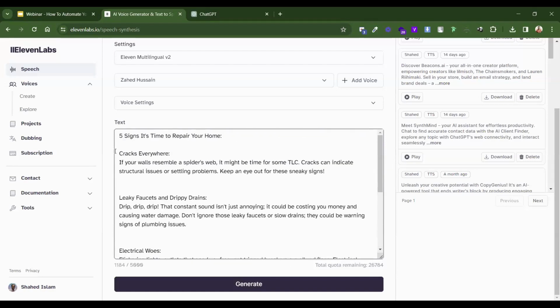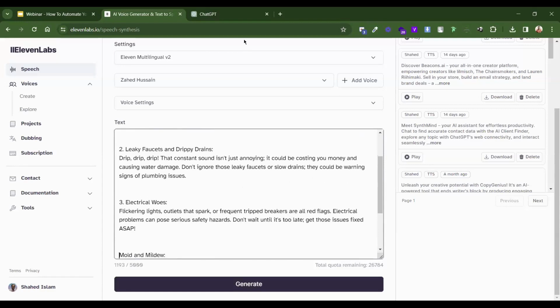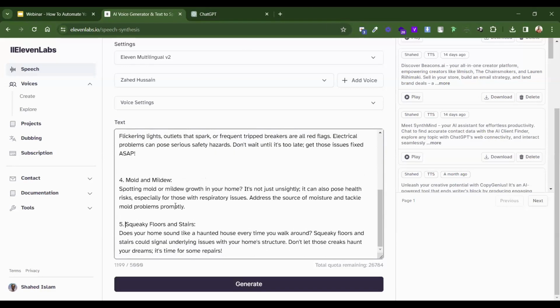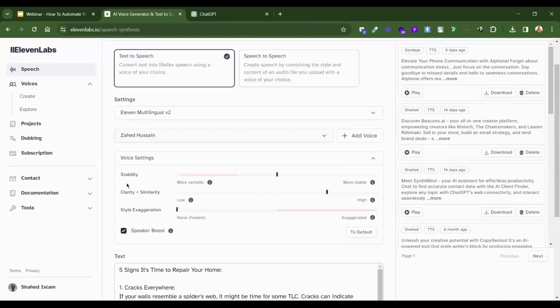Okay, cool. I think we'll just put a number here. Done. So after putting our content over here, we can go through with the settings and play around with it. If you are not familiar with these settings, maybe you can skip and keep it as default.